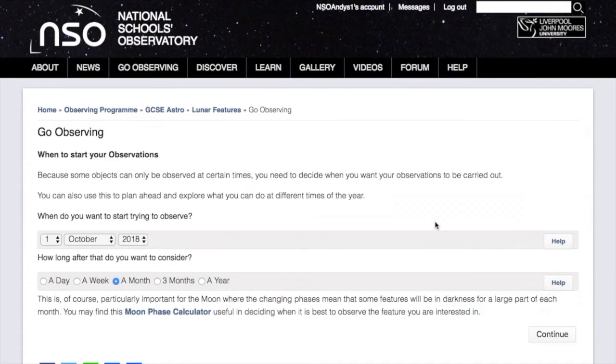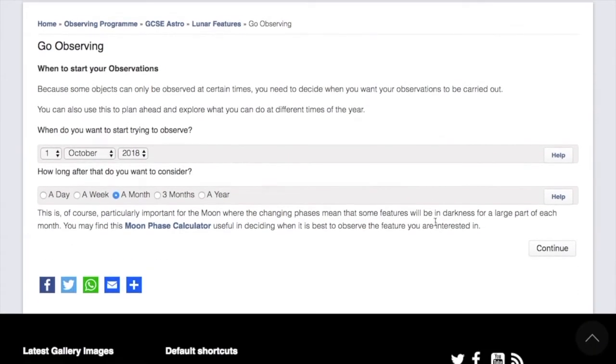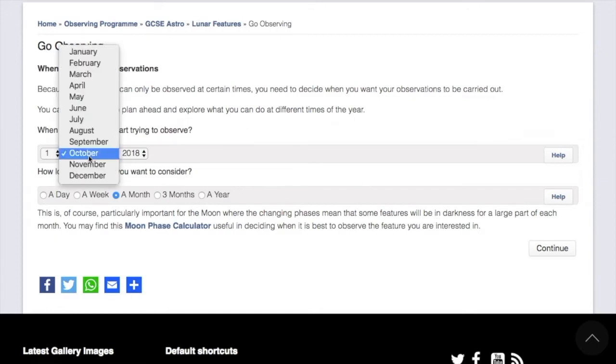The first real decision they have to make is about the timing of the observations. Now, the way we look at these is a start time and a length to continue trying. That start time will default to now, which is perfectly reasonable, but if the students want to plan ahead a bit and schedule observations for a month or two's time, then that's fine. They just change the date here.